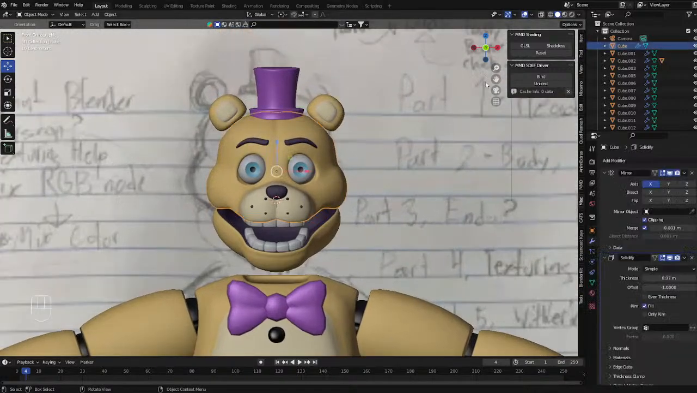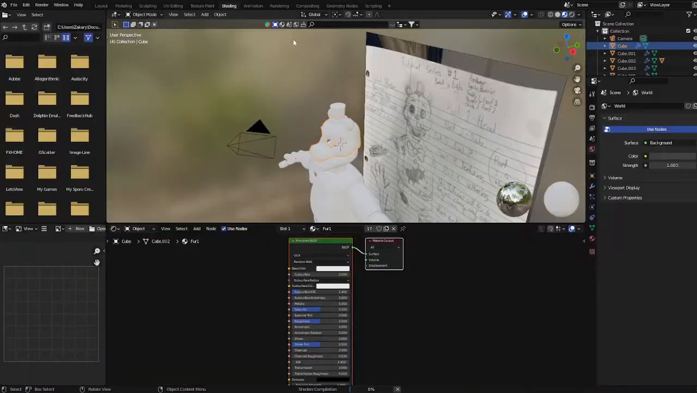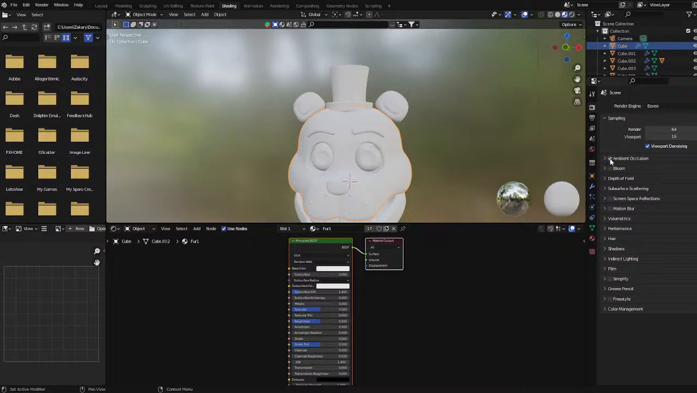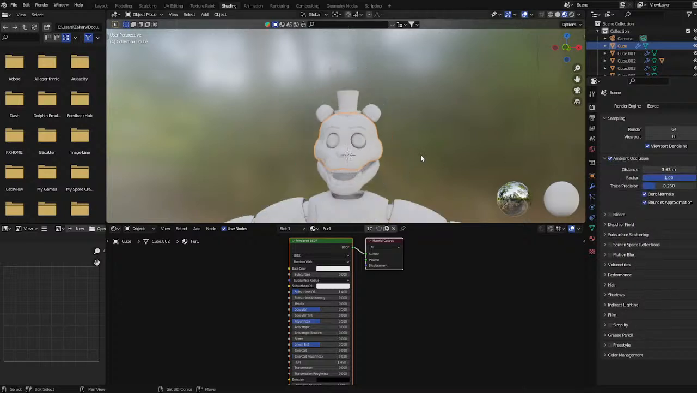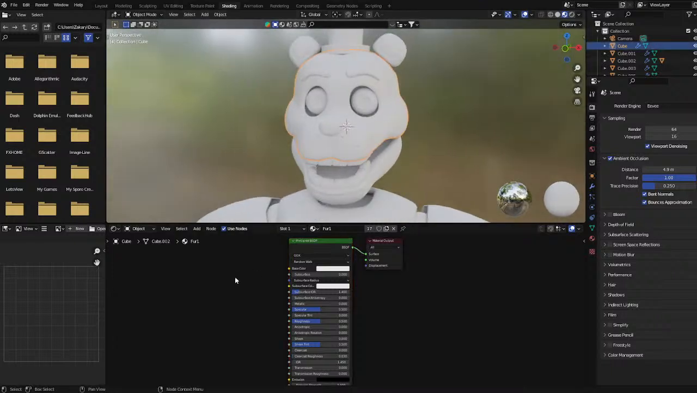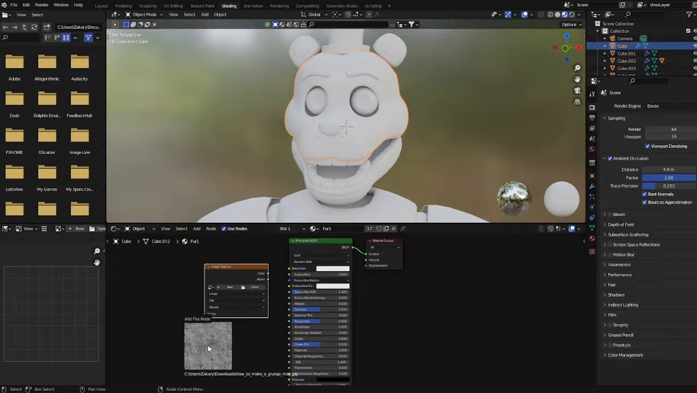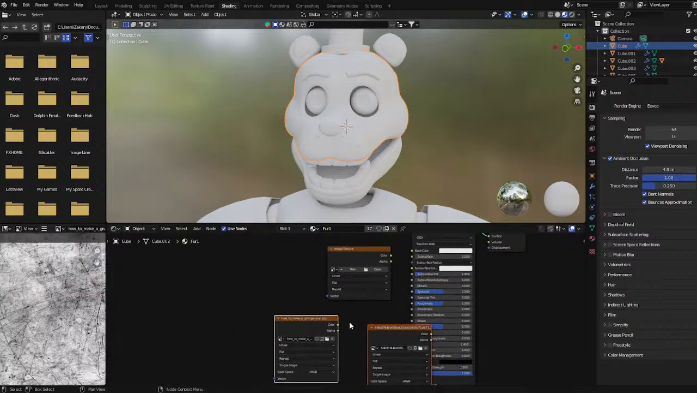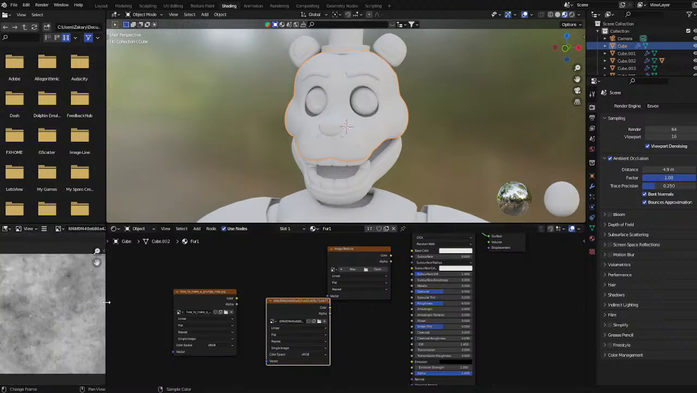So here's our model. We're going to want to go to the shading tab, viewport shading. Also, here's a little thing my friend taught me a really long time ago, and I use it a lot. Turn on ambient occlusion, just so it looks nicer. You can look at your model and see all the crevices. So get an image texture, and then add in your textures that you just downloaded. So here's that one.